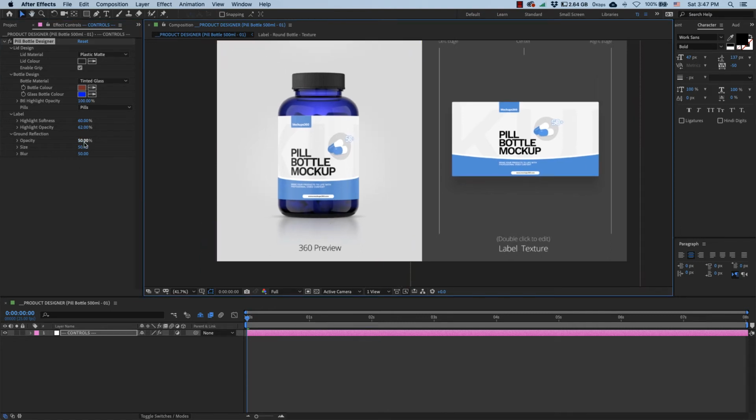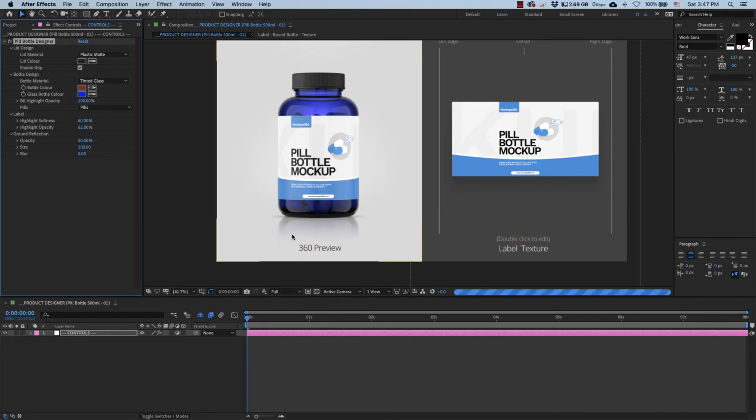And so we can reduce its blurriness. We can increase its size so that more of the bottle appears in the reflection. And we can also make it very visible or drop this to say 10% so that it's just barely there.